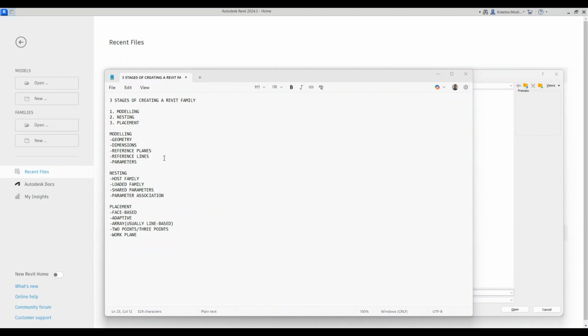This is whereby you associate the parameters of a geometry into the host family. So think of the host family as our box girder, and then the steel strut is going to be our loaded family. We're going to use parameter association to associate the parameters of our steel struts in our host family, so that we can control the parameters of our steel struts from our host family. All right. And then the last stage involves placement.